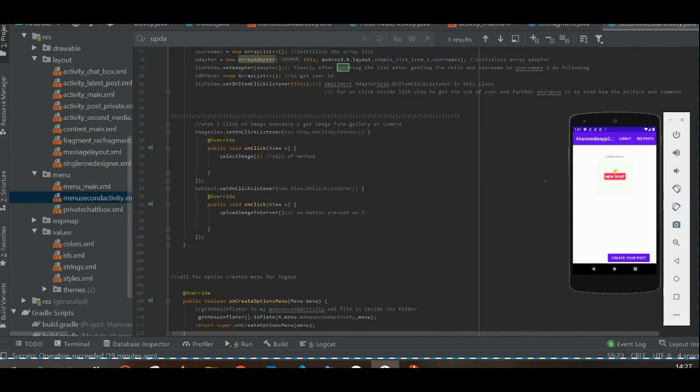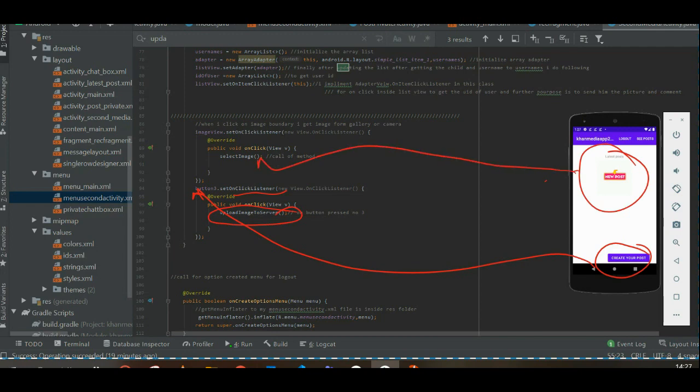So now what's happening is when we are clicking on this button, it is button 3, and set on click listener, there is a method upload image to the server which is activated. And when we are clicking in this box, which is the image view box, it will select an image, and it will get permissions from the user in order to upload the image.